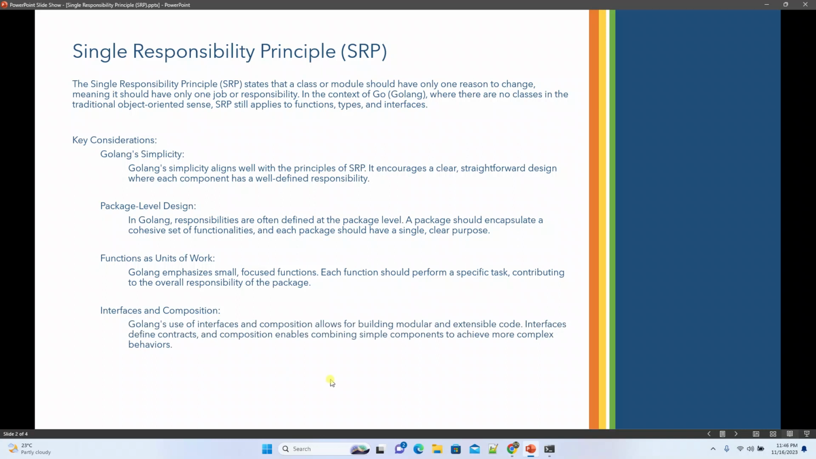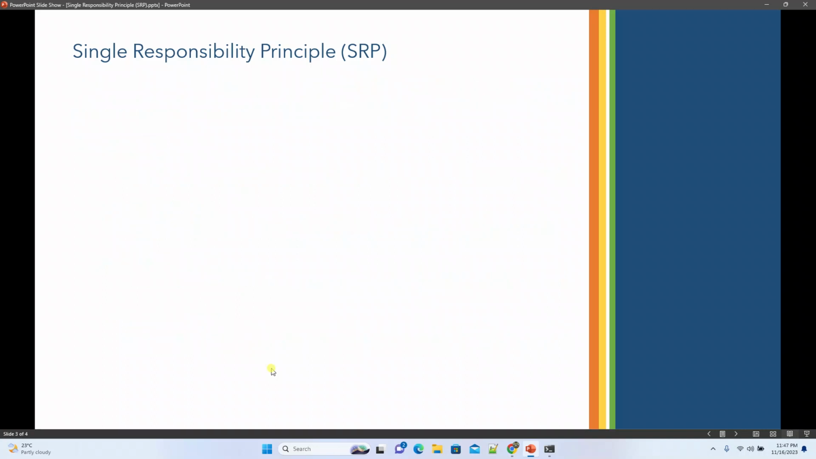Interfaces and composition in Golang allow for building modular and extendable code. Interface constructs and composition enable combining simple components to achieve more complex behaviors. Basically, we split a complex program into small pieces with small responsibilities using interfaces and composition.